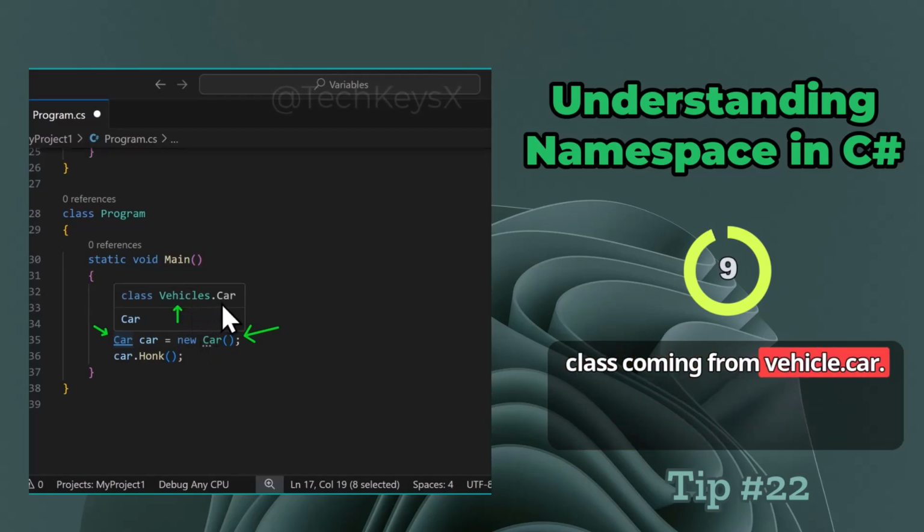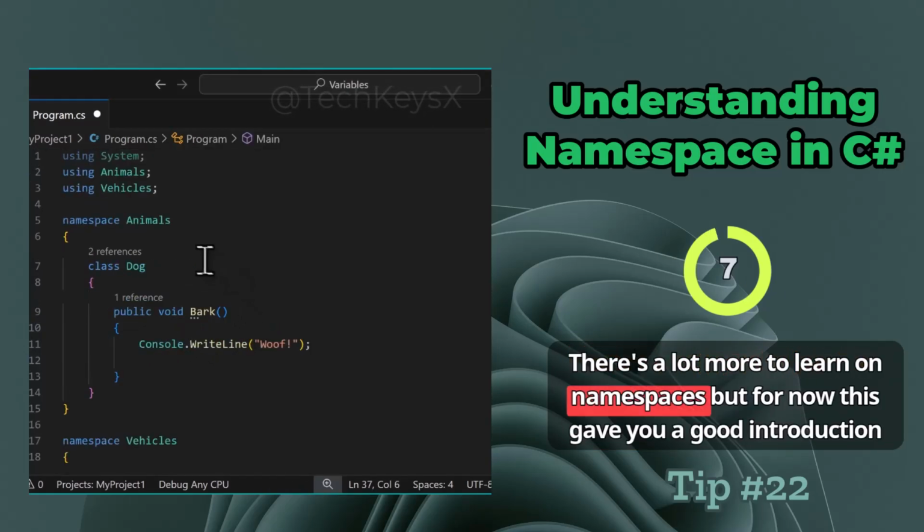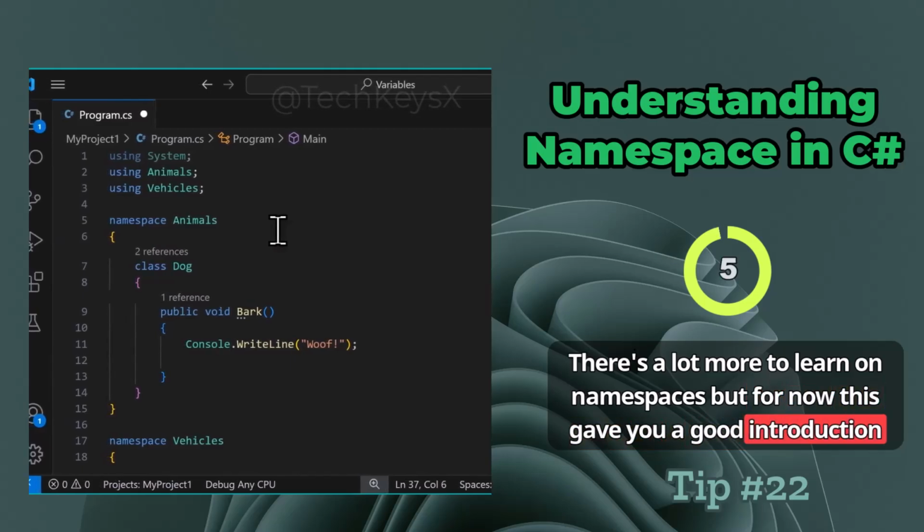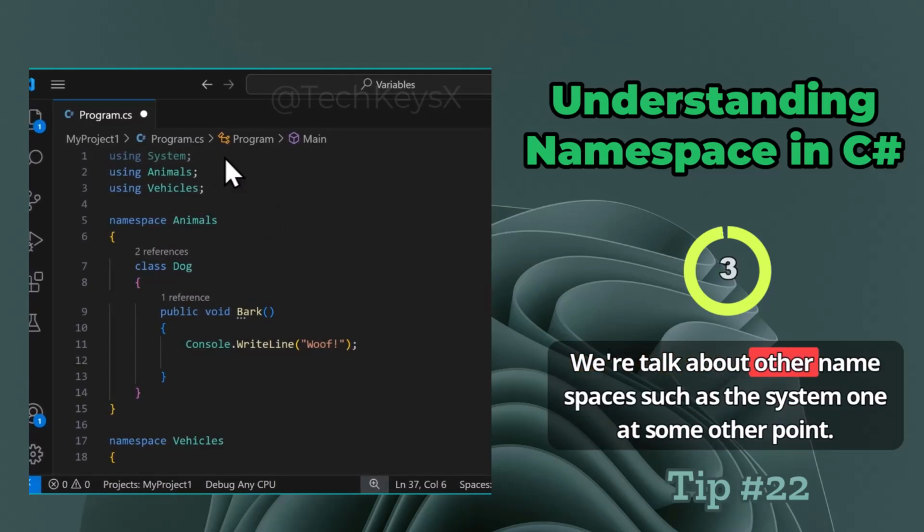And it correctly identifies that this is a class coming from vehicles.car. There is more to learn on namespaces, but for now, this gave you a good introduction to what they are. We'll talk about other namespaces such as the System one at some other point.